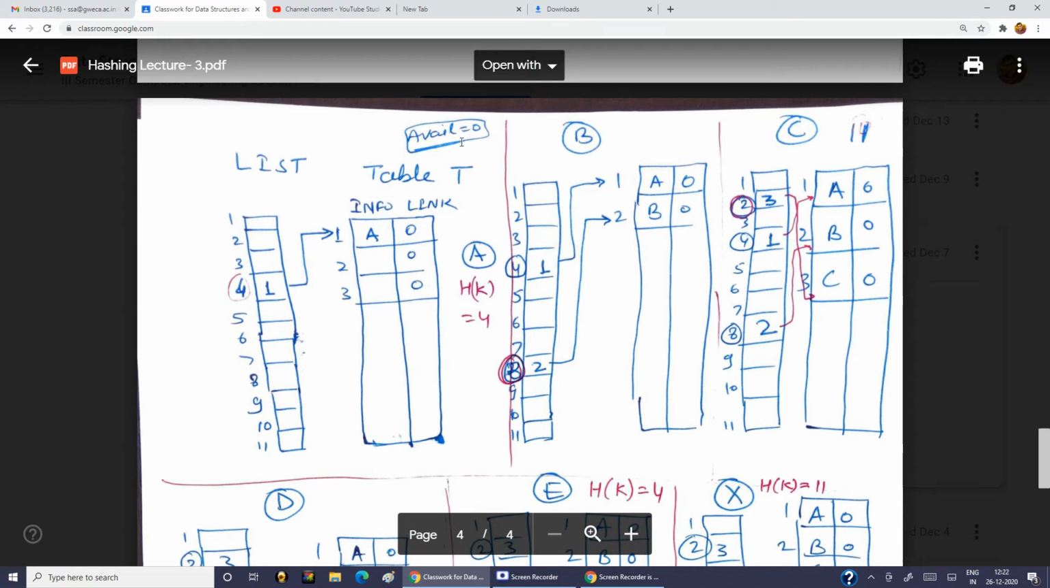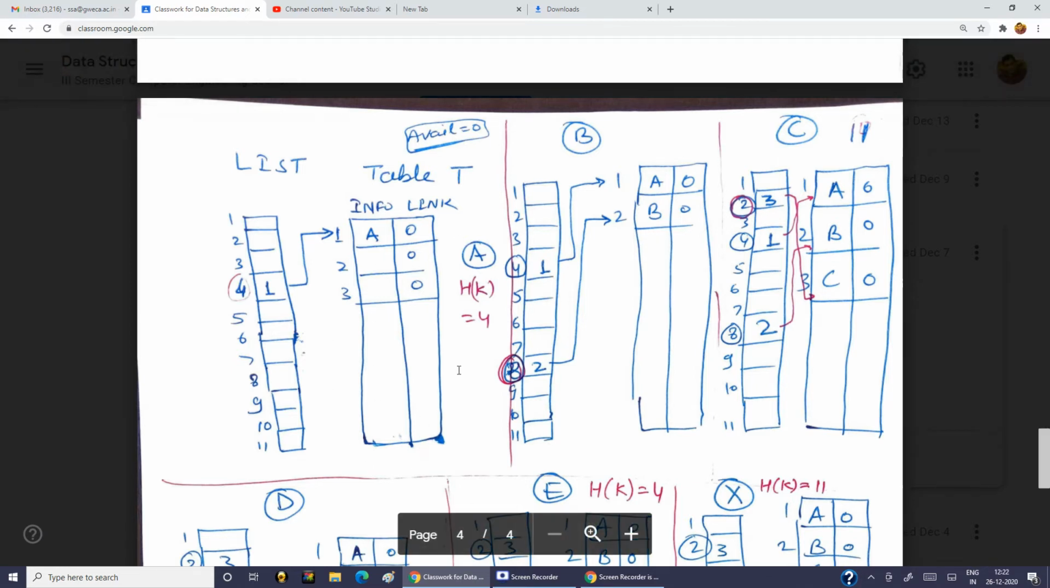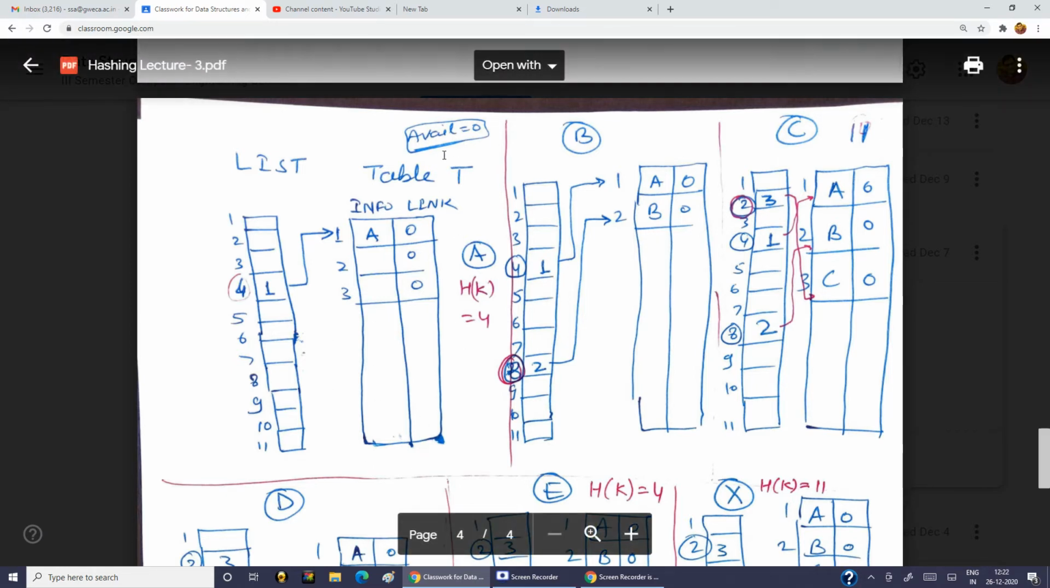Some avail pointer is 0. Avail means available. So in this table, all the locations are empty initially. So available is, say, 0. Whenever I store some record, I will do avail plus plus so that I get a location where to store.